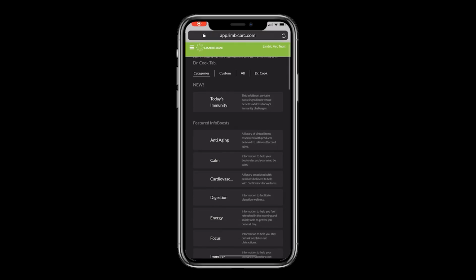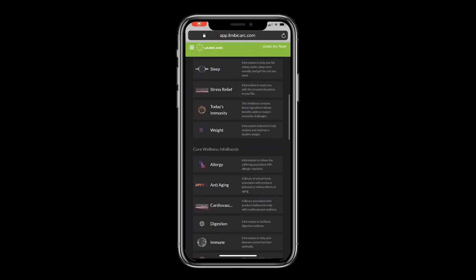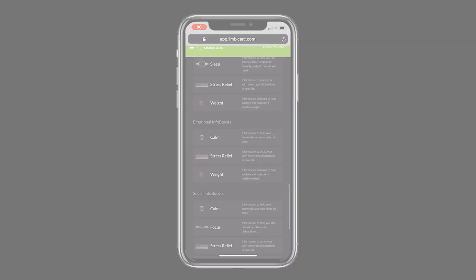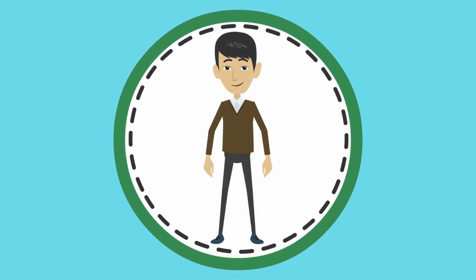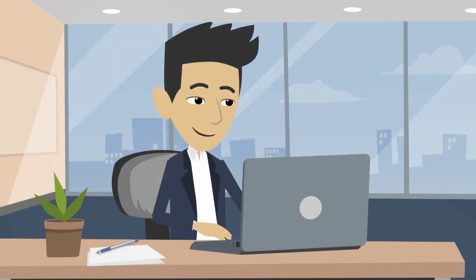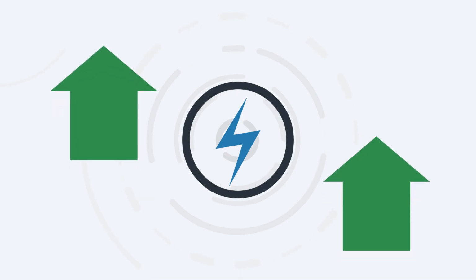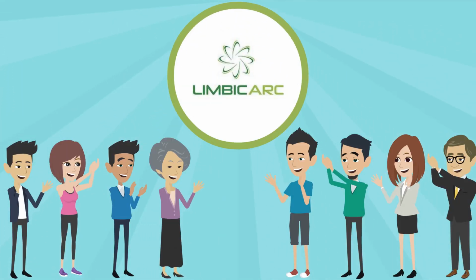Limbic Arc has collections of ingredients called info boosts for more than just sleep. You can run info boosts designed to address inflammation, help boost your immune system, help you focus, increase energy, and much more. Thousands of people have already felt the life-changing effects of using Limbic Arc every day.